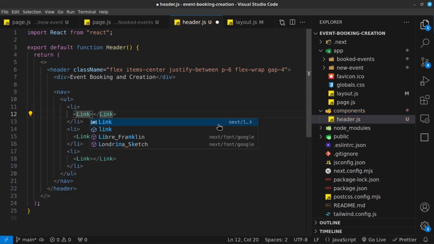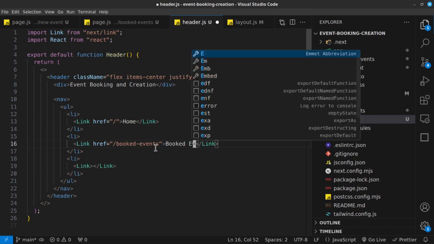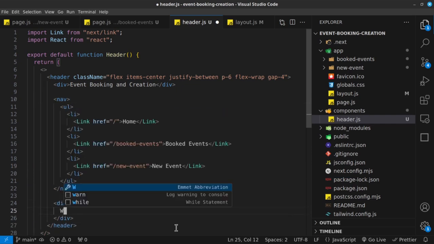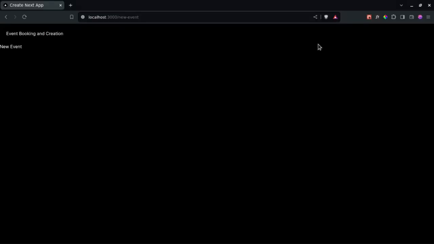And then let's just make sure that we import this from next/link. And then this is going to have an href that goes back into forward slash with text that says home. And then this one is going to be an href going into forward slash booked-events. And the text is going to say booked events. And then this third one is going to be an href that goes into new-event. And then the text is going to say new event. And then finally, below this navbar, we're going to have a div that says welcome. So welcome. Save that. And this is what we should have on the screen once it reloads.